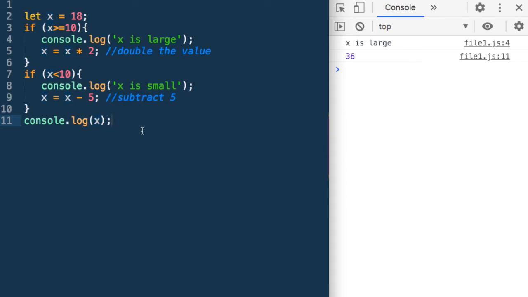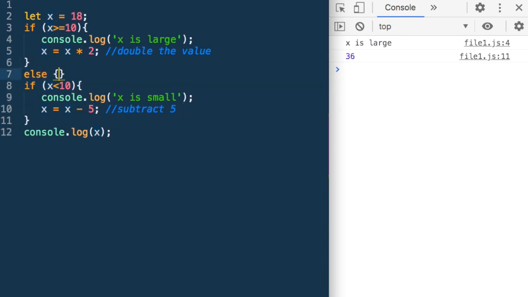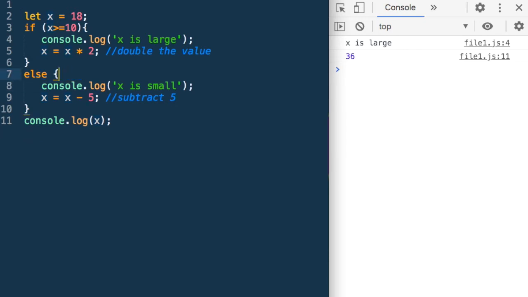Now there is another construct in JavaScript and in most programming languages that is known as else. We could have also said else here, because what were we checking? That if this condition is false, then we would want this. So else means that if this condition is true, the if block will get executed, and if this condition is false, then the else block will get executed.